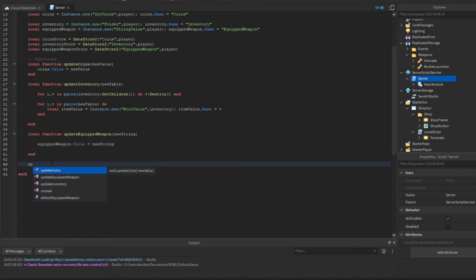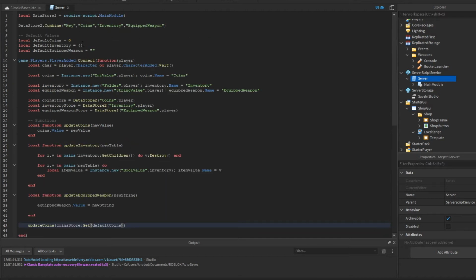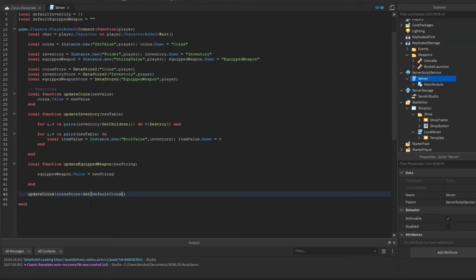So we're gonna say update coins, and then we're gonna say coin store colon get, and then we're going to say the default coins. So what we're going to do is we're going to get their store, and then we're going to set their default coins, which is there if they are joining or not. And then we're just going to repeat the process 2 times, but with a different data store.